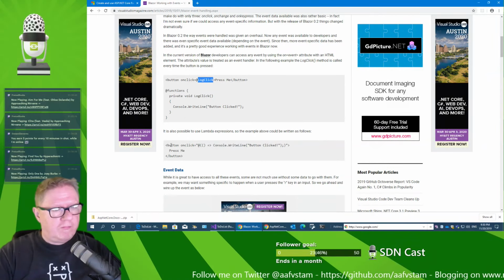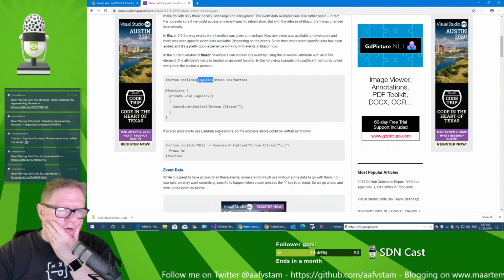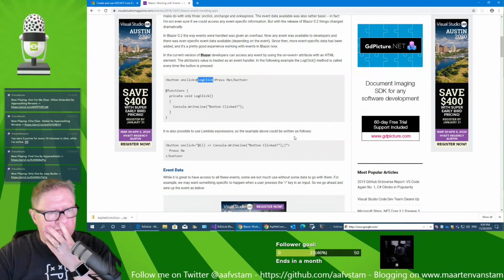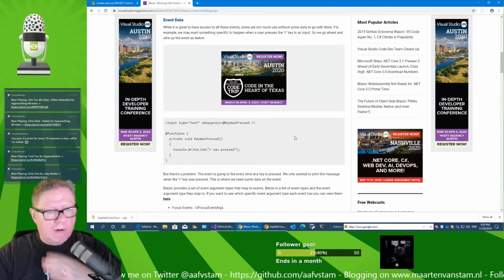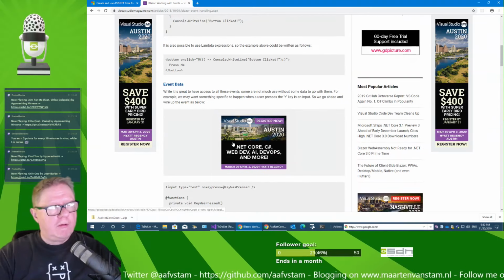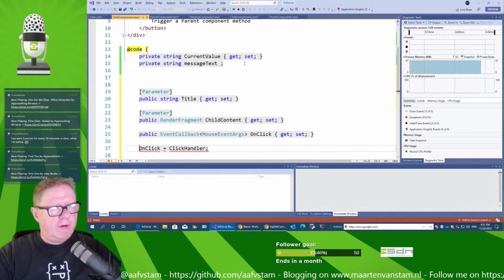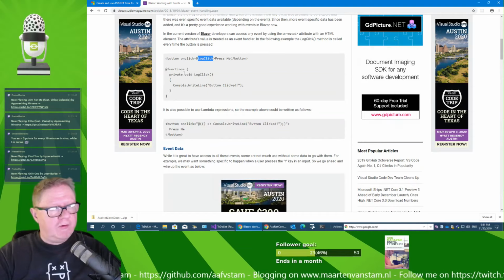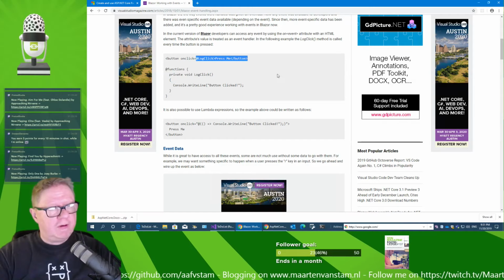Functions. Also possible with a lambda expression. Blazor. So this should be, if we do it this way, click is add something.